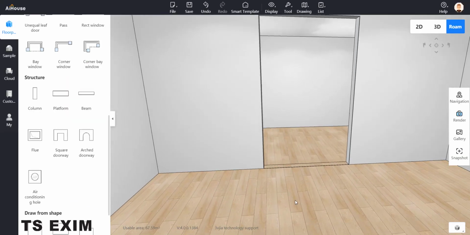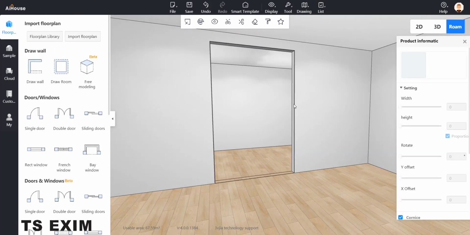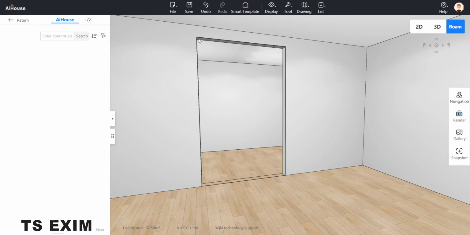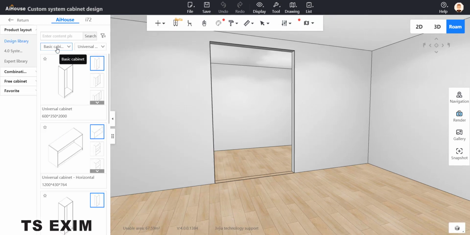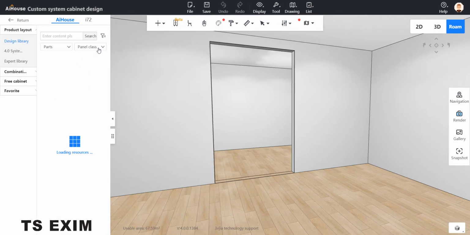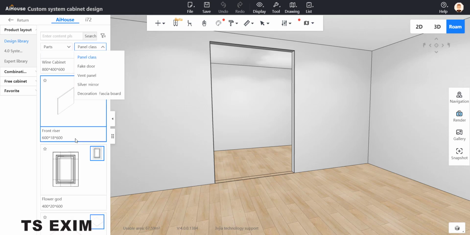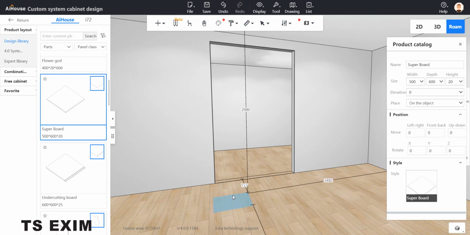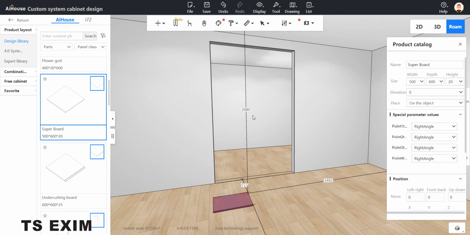The door is very simple. We just go for system cabinet. One panel here. Just drag any panel, but usually I like to use this one. This one or this one also can. So I drag this one. Then we'll just adjust the panel.